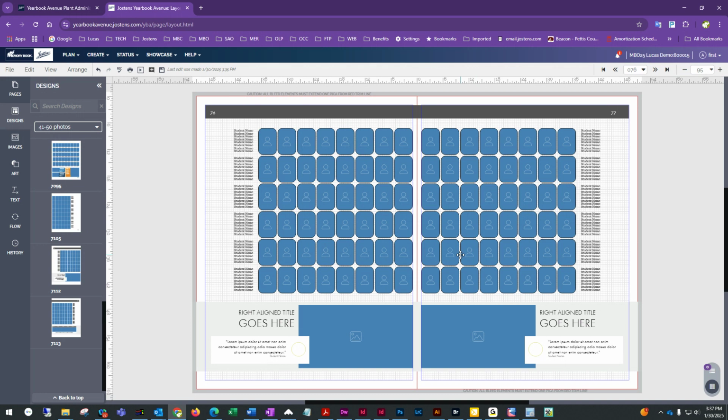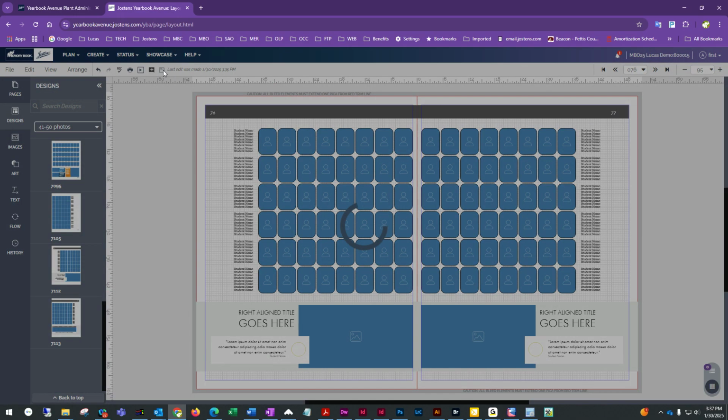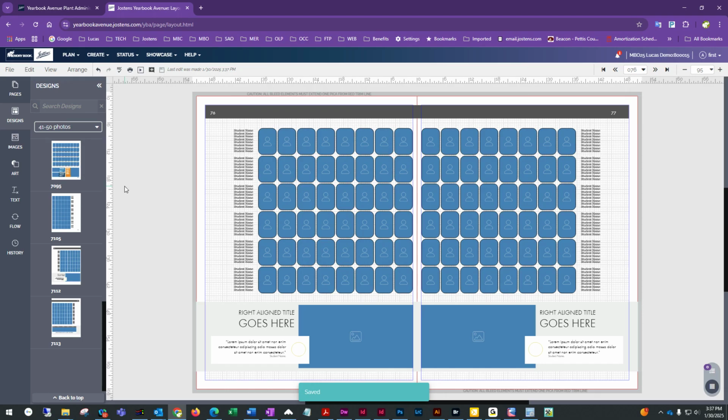Now, one thing that you should do is, if you do format a template or one of the designs that are here before you flow into it, you'll always need to make sure you go up and, with any changes you do, before you flow, you need to come up and hit save. That way the program will then let you flow.